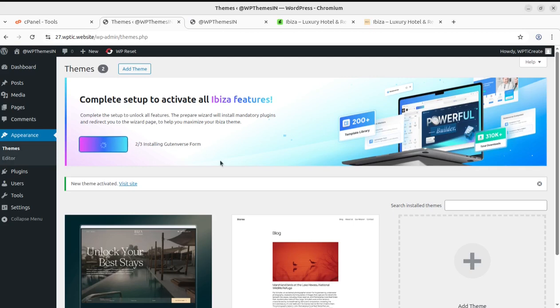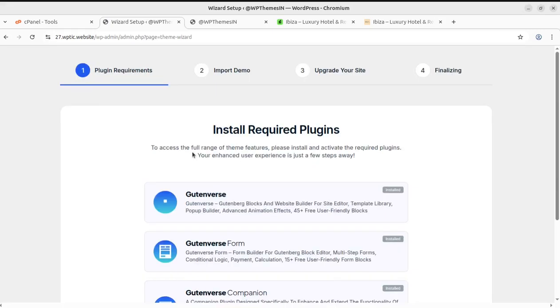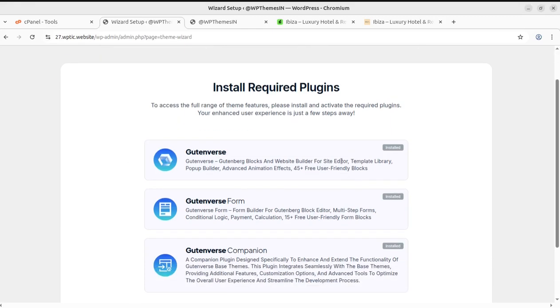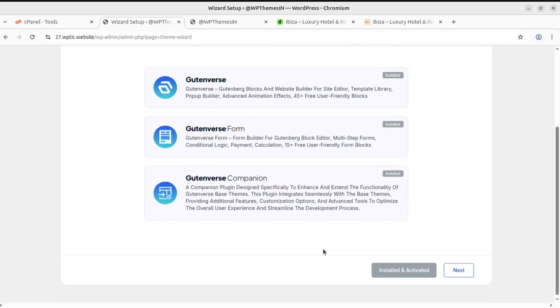So this is a very good and stable feature which we can use for a long-term website, and the Gutenverse companion is here. So we have installed 3 plugins only. Unlike other themes that use multiple plugins, we are using only 3 plugins. So now we are here on this screen. Plugin requirements is fulfilled. So all the required plugins had been installed: Gutenverse, Gutenverse Form, and Gutenverse Companion.